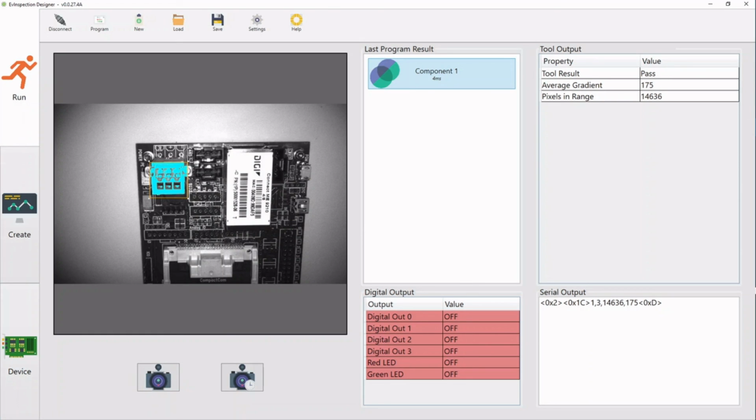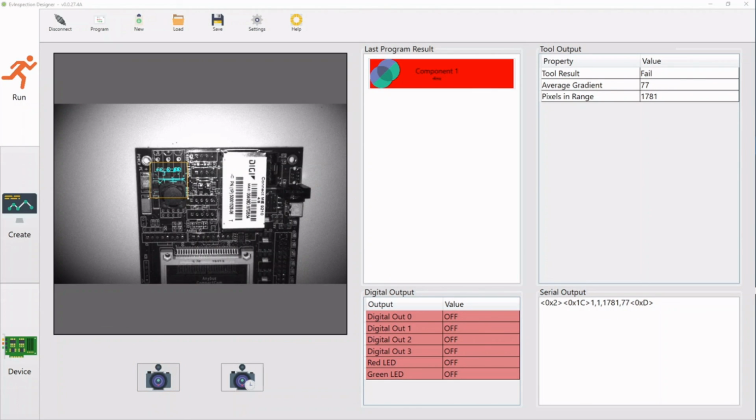Let's swap out the board for the original one, without the connector, to see how the results are reported. And we're going to snap another image. Without the connector populated, the average gradient in our region is well below the passing threshold, and our Component 1 tool has flagged this inspection as a failure.